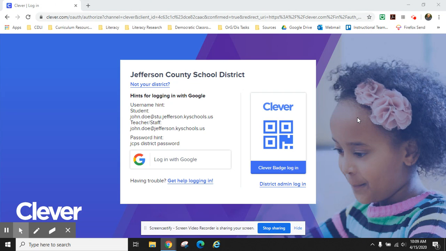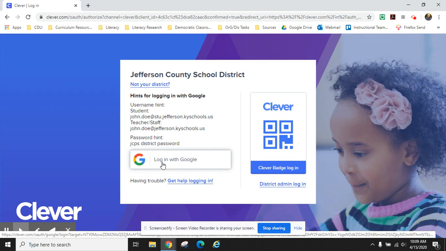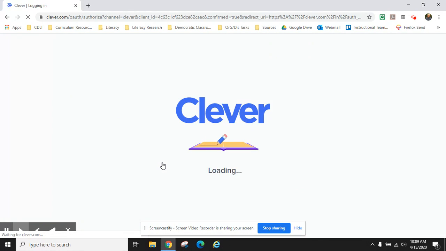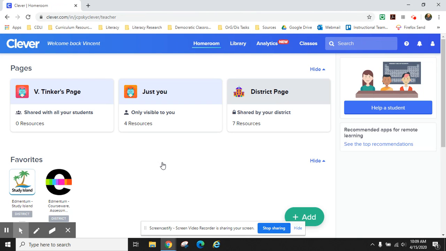To access DBQ project through Clever, first you must go to the JCPS Clever page. Then you need to log in. I do this by clicking on Login with Google. That is connected to my Google JCPS account. Then it'll take you to their main page.